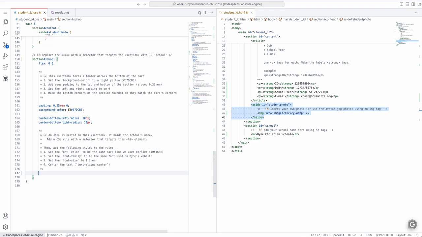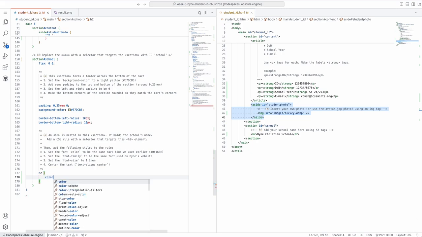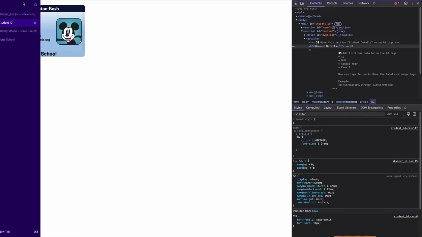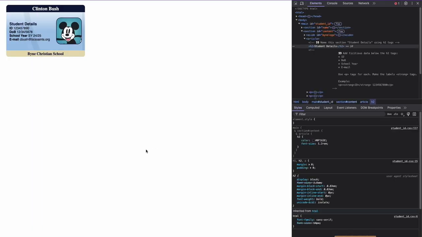And then finally, we want to adjust the text so that the font color is the same dark blue again, so we'll just reuse that. We want the font family to be that Rooney Webb. Font size to be 1.2 rem, just like the student name at the top. And again, we want to center the text. So if we go look at our results now, we should be pretty much done.